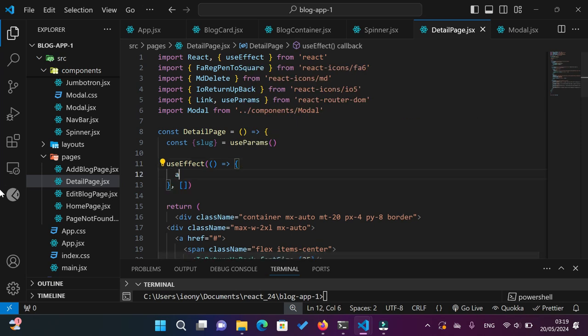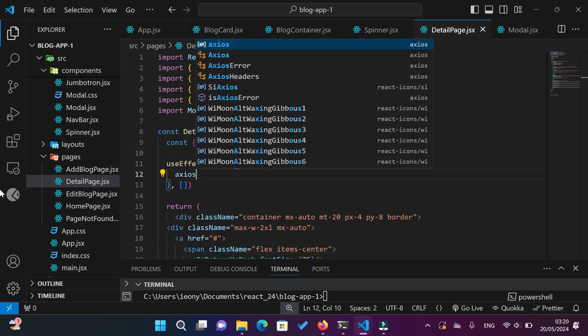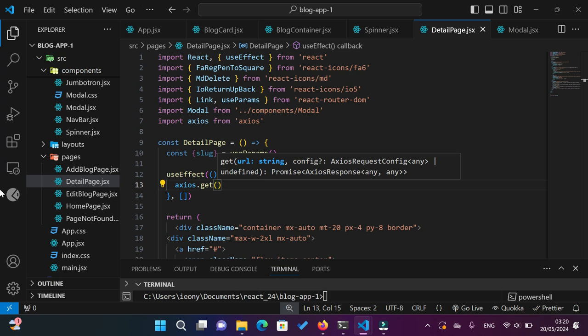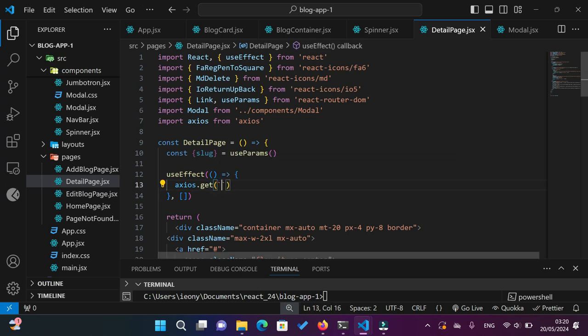Now I'm going to say axios.get. I'm going to use template literals, because I want to pass in an actual JavaScript variable and a string together. Our string is our backend endpoint. I'm going to say http://127.0.0.1:8000/blogs/ and then we are meant to use it.